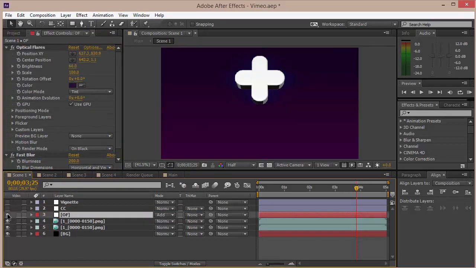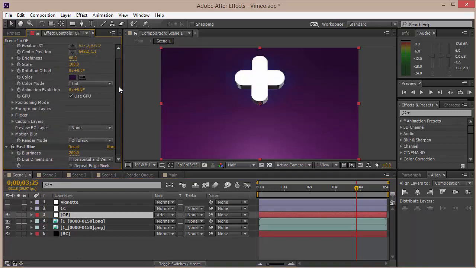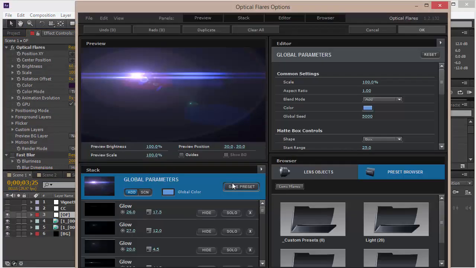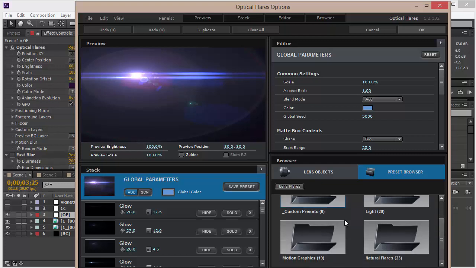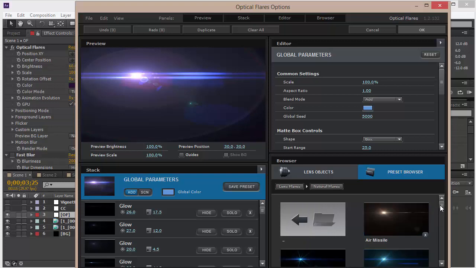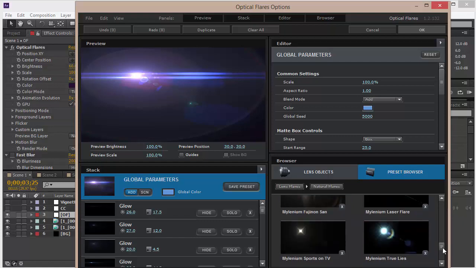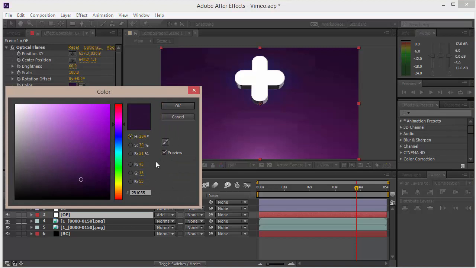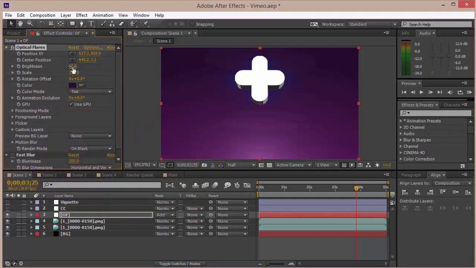Then I put in optical flares, a simple good optical flare. Let me just remove the fast blur. If you go to the options, I used, I do not know which one, but pretty much it looked really good. There are a hell of a lot of presets which you can use, but I used this one. I do not remember which one, but if you can find it, good for you. And we want to change the color of it to this, set the brightness to 60, and bring it down. And then when you put on fast blur, it blurs up the scene nicely.